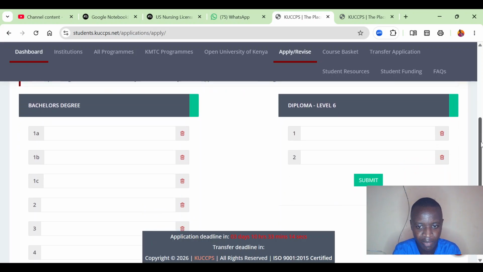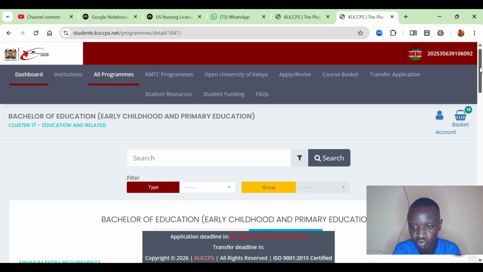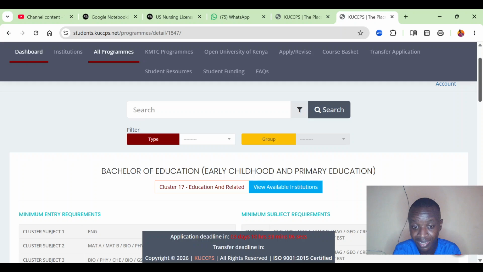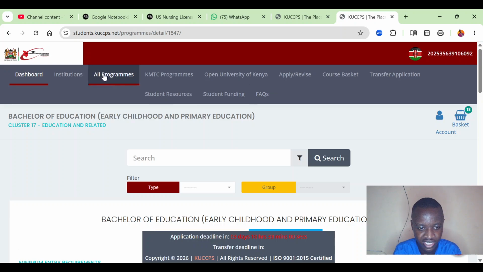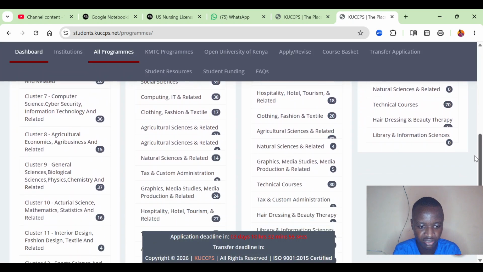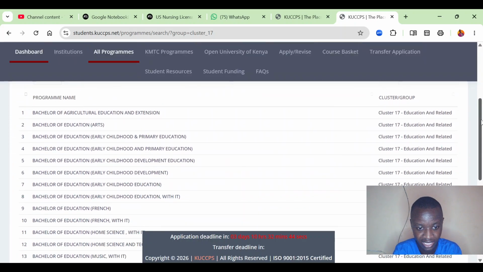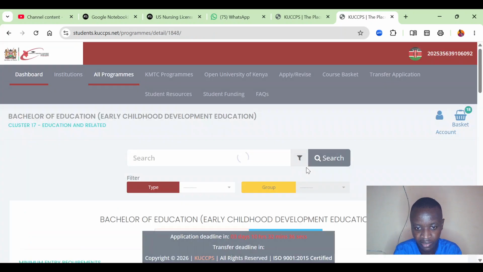So let's do the application for this client. She wanted to do Bachelor of Education, early childhood and primary education. What we do is come to all programs, then under education, go down and check education and related, that is cluster 17. She wanted early childhood development education, that is ECDE, Roman 5, number 5.